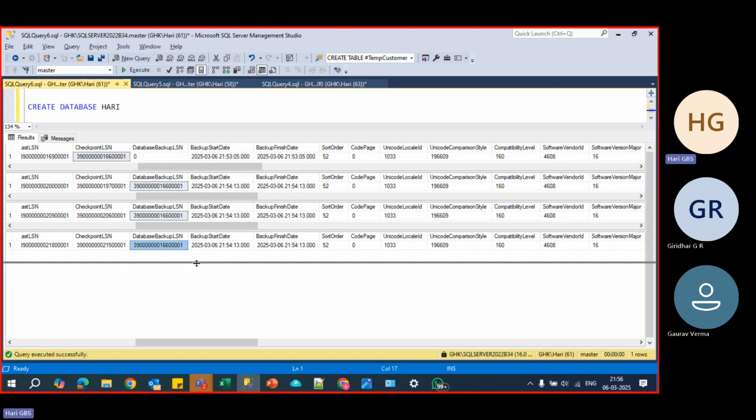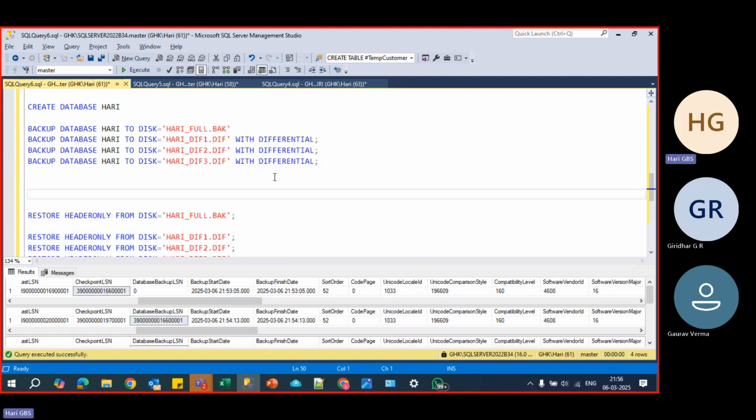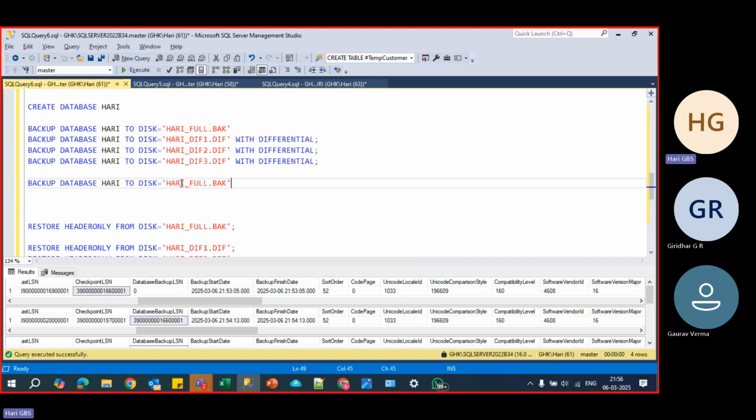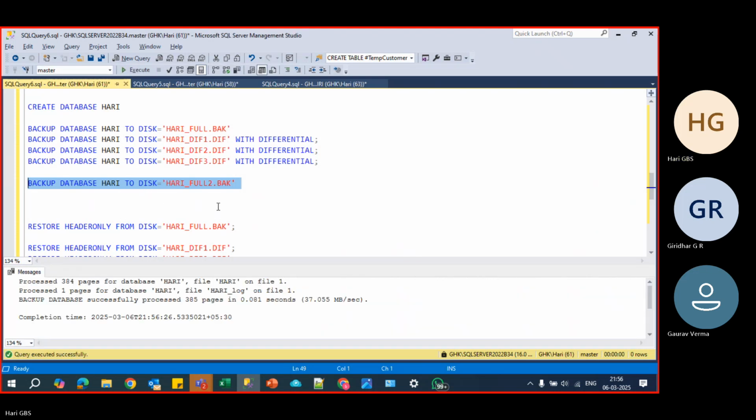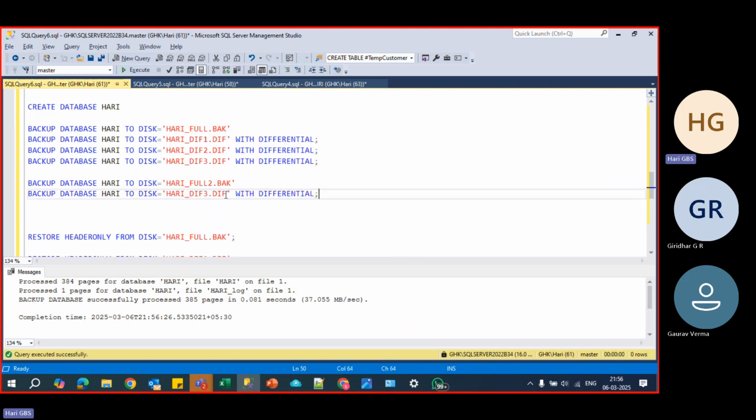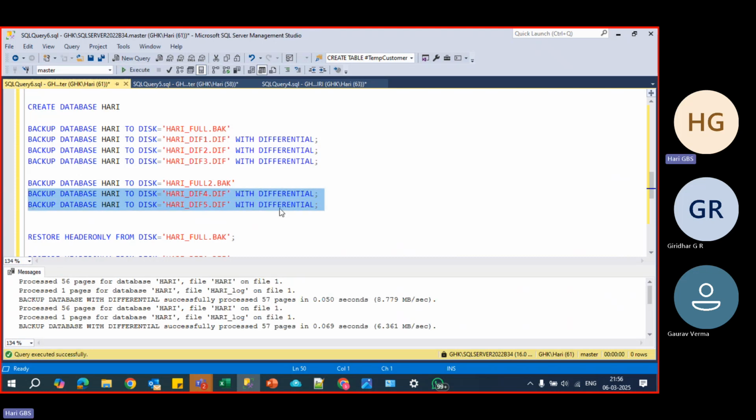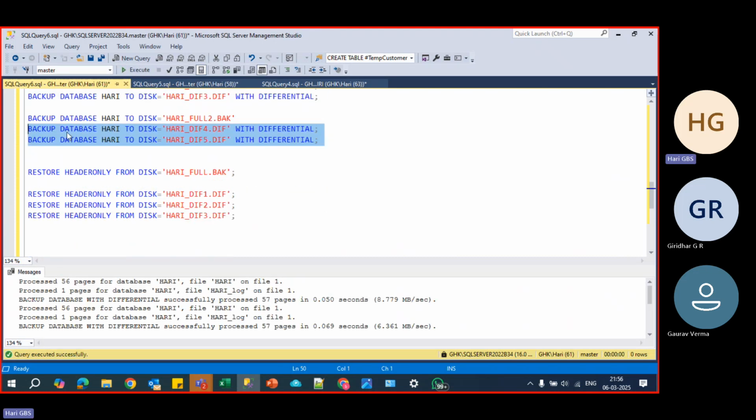If I take a differential backup here and a full backup here again, let's see what happens. I'll take one more full backup here, Hari full 2. It will break the differential chain. Let me execute this. Done. So let me take another differential backup here, diff4, and differential 5. So I am taking differential backups. Now execute all of them at once. So I need to write the backup restore statements.